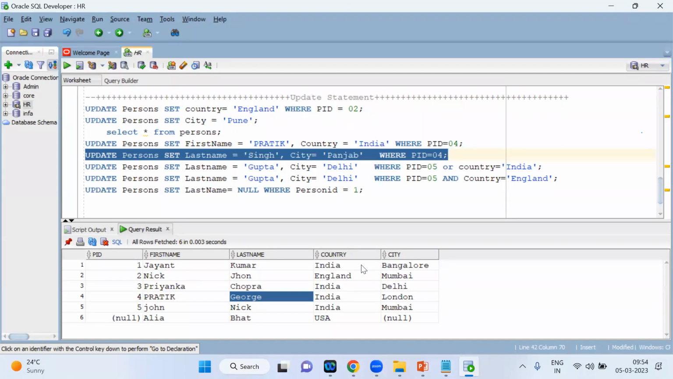Last name will be changed to Singh, and city name will be Punjab. So it's now London, but now it will change to Punjab. This London will become Punjab, and the last name George will become Singh.